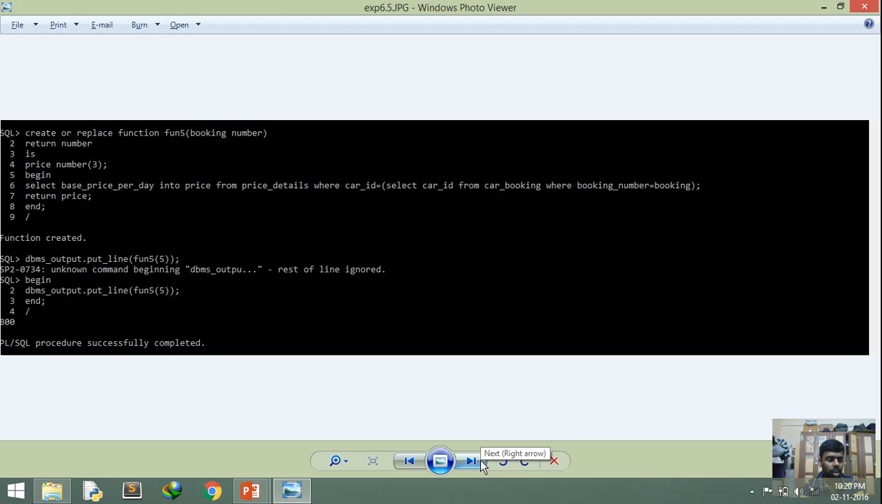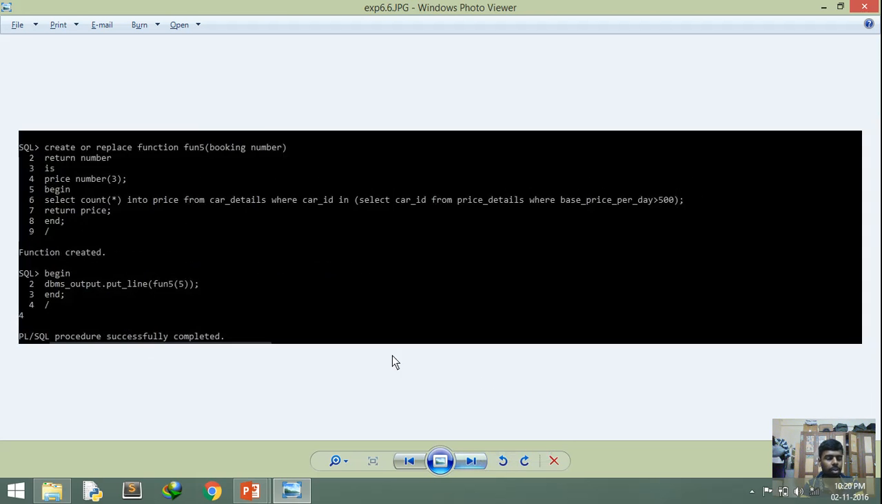Next question is to create a function which counts the total number of cars having price more than 500. So I have a function here fun5 with a booking number. Since it's a function, I'll give a return type of number, and then I'll declare a variable called price of type number. Then write my SQL query as select count star into price from car details where car ID in select car ID from price details where base price per day is greater than 500. So whichever car has a base price per day greater than 500, it will return the count of that.